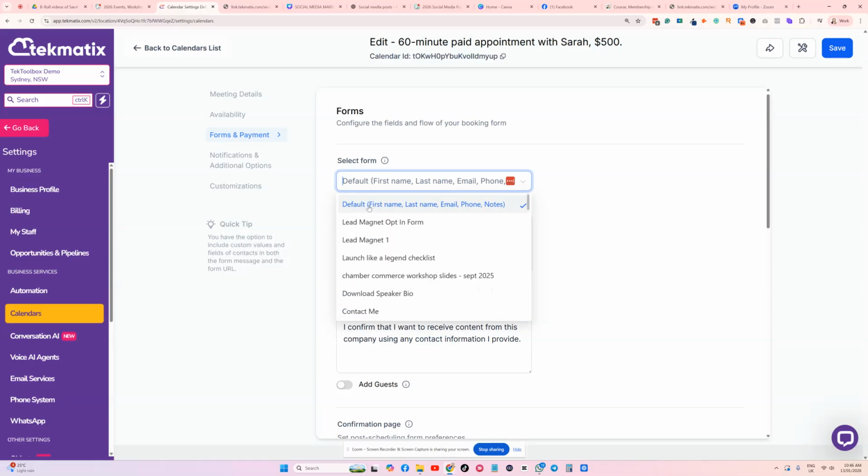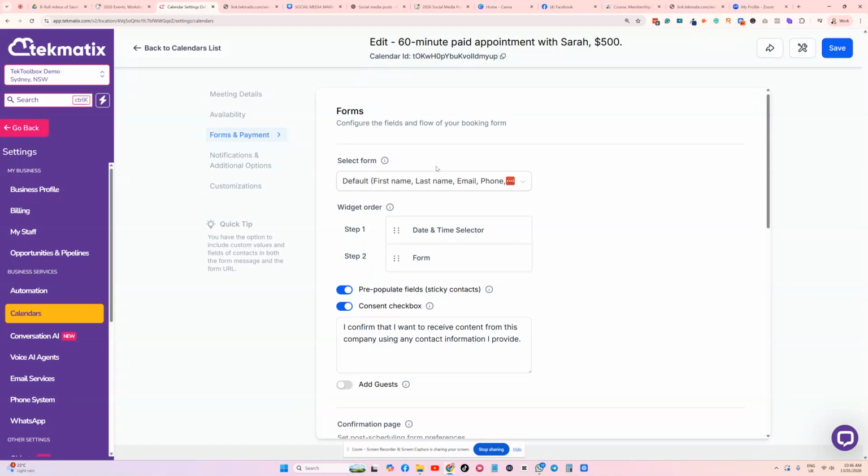Now, I recommend just choosing the default form. This will collect their first name, their last name, their email address, their phone number, and any notes that they have prior to the meeting. However, letting you know that you can completely customize this appointment booking form by going to websites and funnels and then clicking on forms, making your own form, and then your form will show up here, so you can actually choose what information you collect up front.